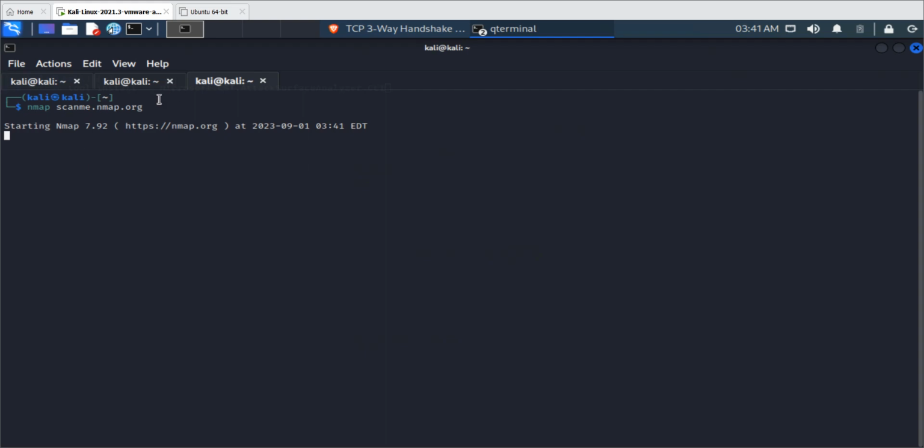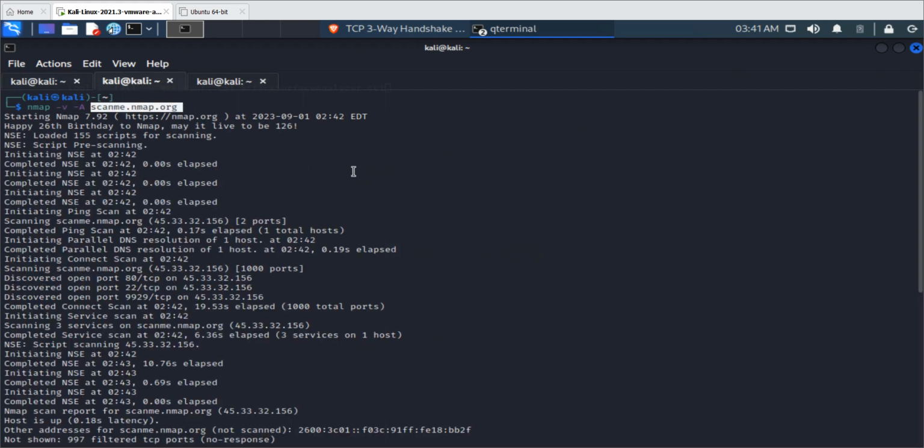It takes a lot of time, but I already scanned using different switches. I use -V and -A to scan the network. It takes a few seconds to come back.